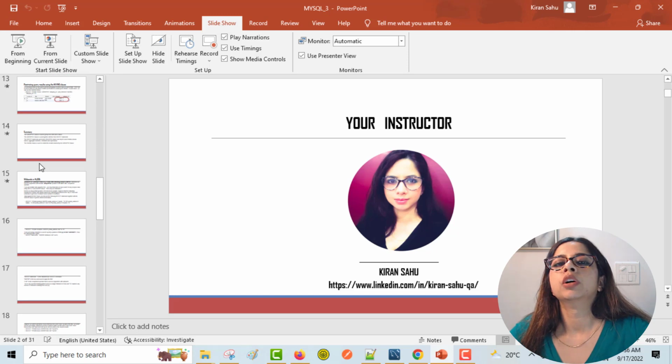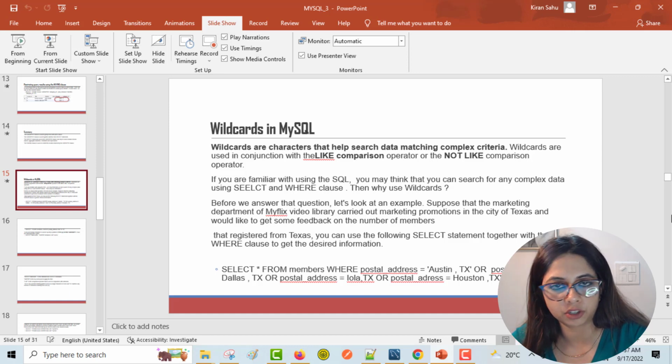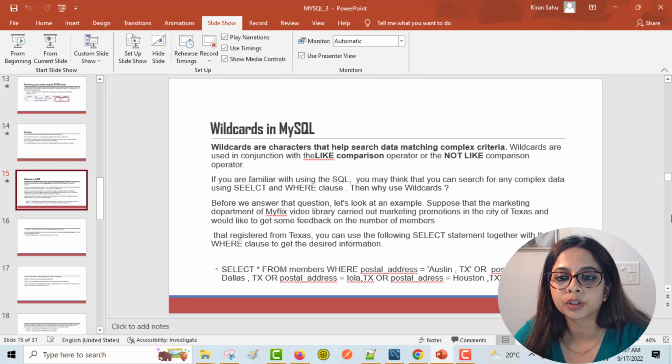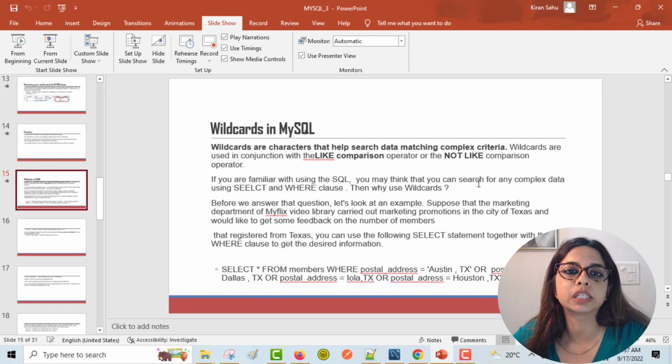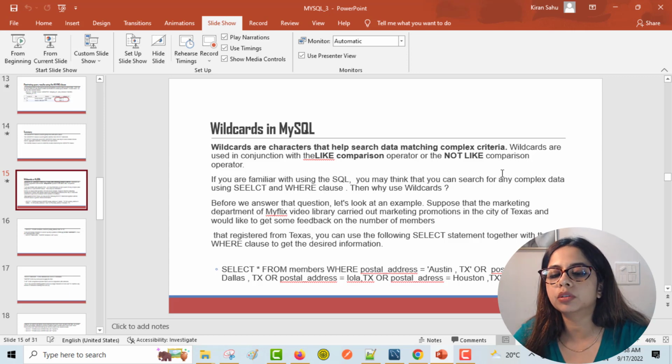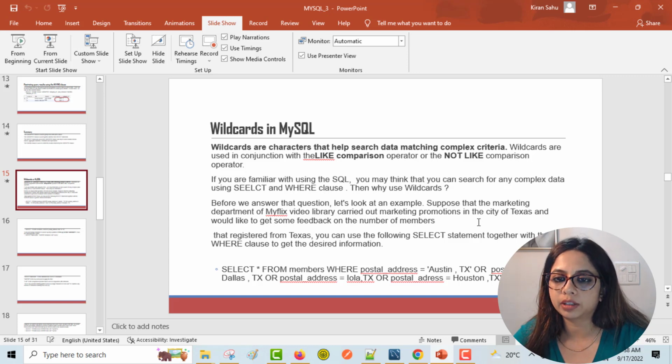The wildcards are the characters that help search any data matching a particular pattern. We can use LIKE or NOT LIKE operations in case of wildcards. We'll use select queries with wildcards, and we'll use the keyword LIKE, which helps us find the matching of the pattern we are trying to find. So let's go to our table and try to use this wildcard. What all wildcards do we know?